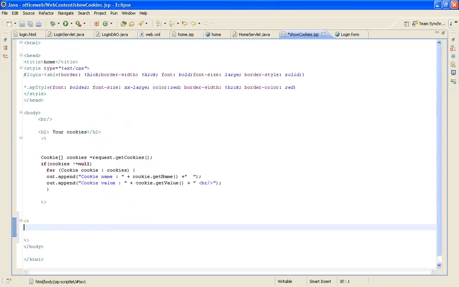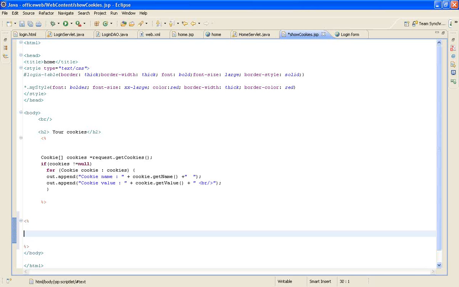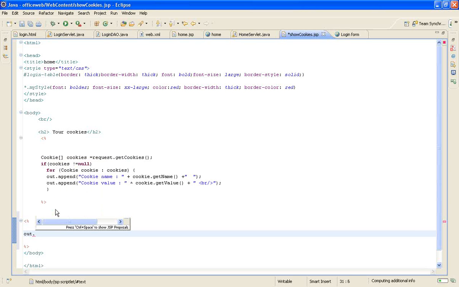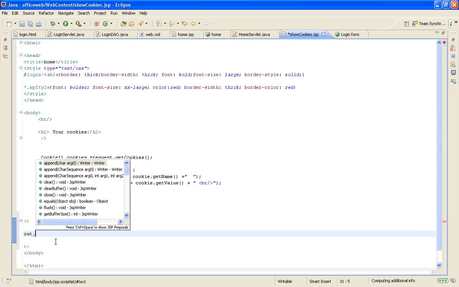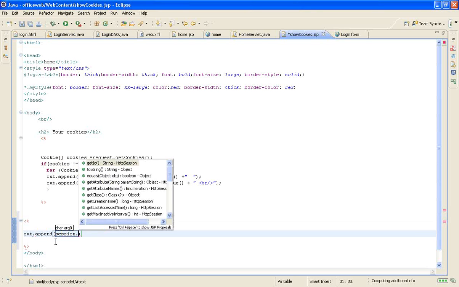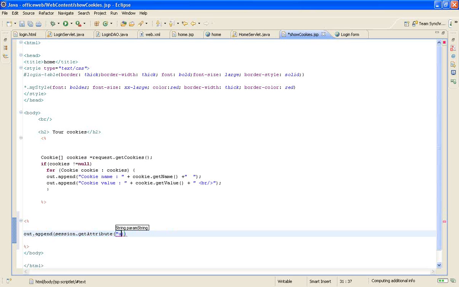JSP is nothing but an HTML file, and where I write my Java code, I put less than percent, and wherever I feel like writing Java code, I write this. Okay, nothing more than that. But I'll actually discuss that. Append. Out is, you don't need to explicitly get that, response.getWriter kind of stuff. Here there is a default object called out that is always available, and the session.getAttribute, session.getAttribute username.